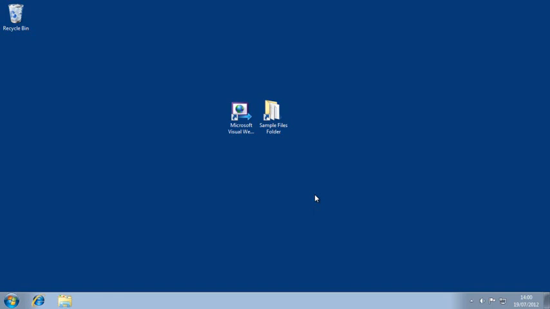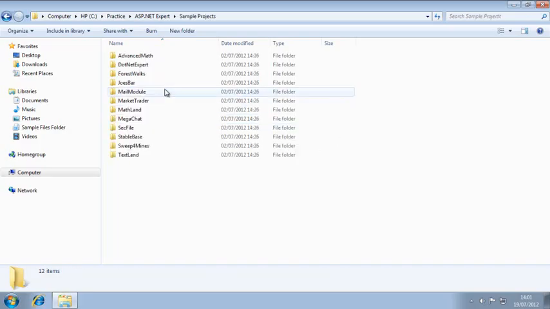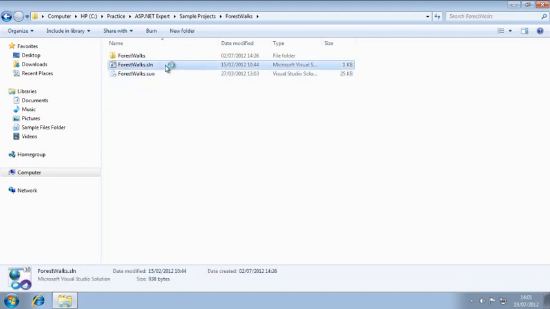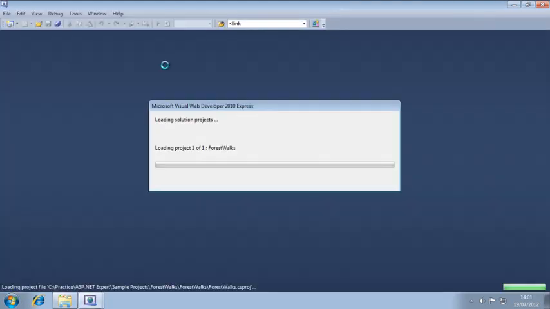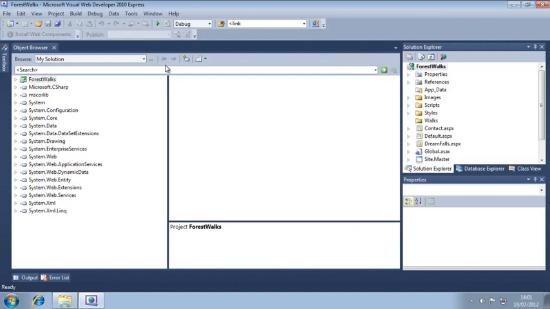In this lesson, you'll use the panel and placeholder controls and see the difference between them. To begin, open the Forest Walks project from your Sample Files folder. This is a relatively simple site that displays information and pictures about forest walks. Now open dreamfalls.aspx in Design View.